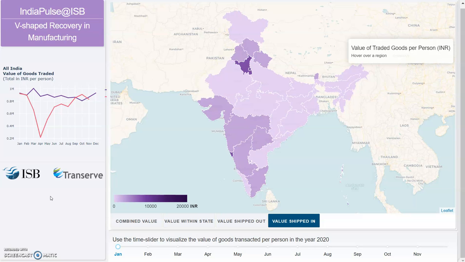And you do see a V-shaped recovery. So the blue line here shows what was happening in 2019, and the red line shows what happened in 2020. Now normally 2020 should have been above 2019 if there is growth. But that's not what happened because of COVID, and we see a big dip in April. But you see that we recovered pretty fast. And this is what is showing to you all over India.